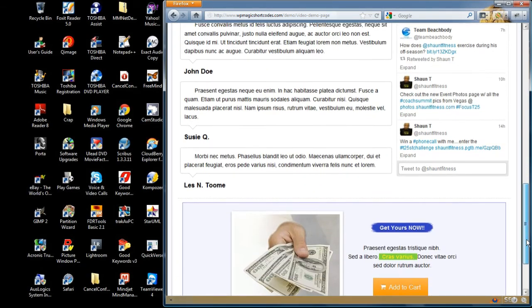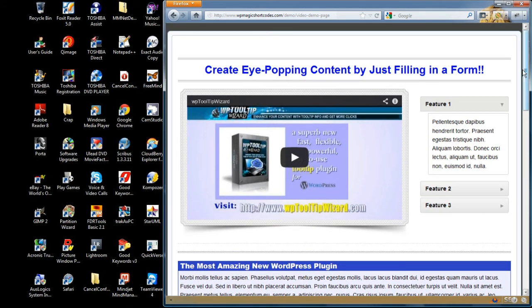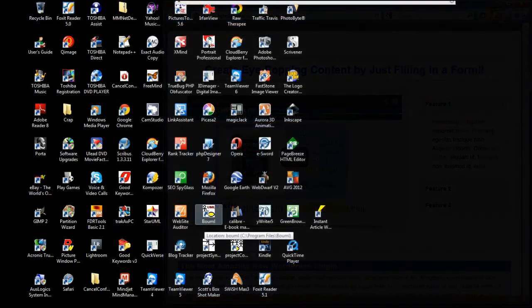done in an extremely small amount of time with a lot of very flexible and nice components that you would love to have on your web page. WP Magic Shortcode makes this easy for you to do.